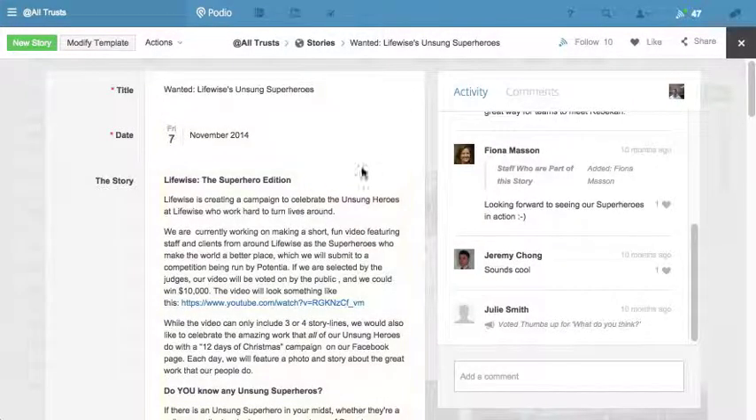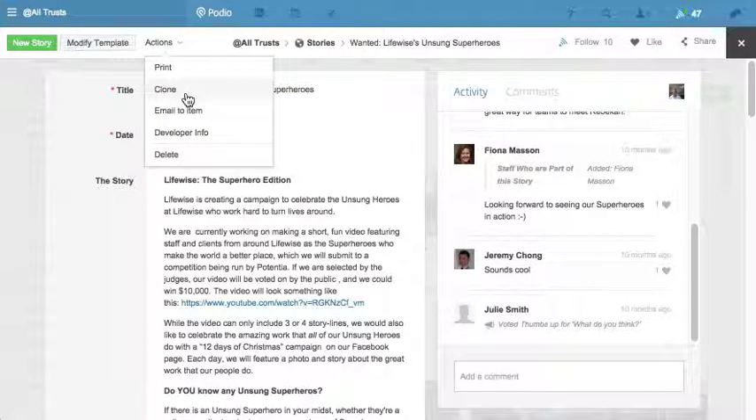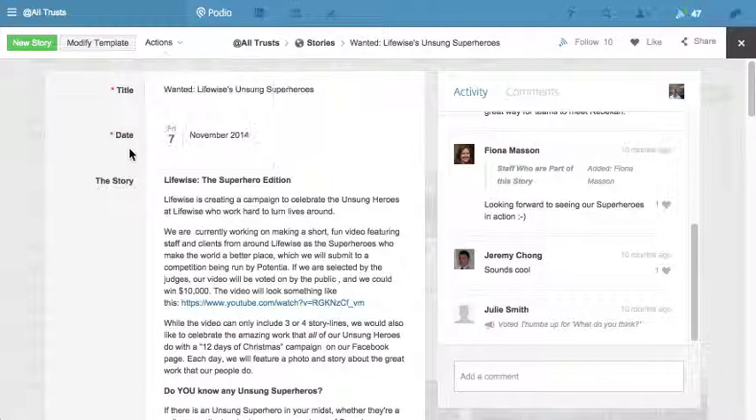Now when you're in a story or a piece of information, another bar comes up the top here. You've got the ability to add a new story, a modified template. Now most people don't have the ability to modify the template. There's an actions menu for printing, cloning. So cloning is like a copy, so you can get a piece of information and clone or copy it. You can email the information into an item, and then there's a couple of other options here: developer information and delete. You'll only be able to delete the stuff that you've added. Administrators can delete other people's information.